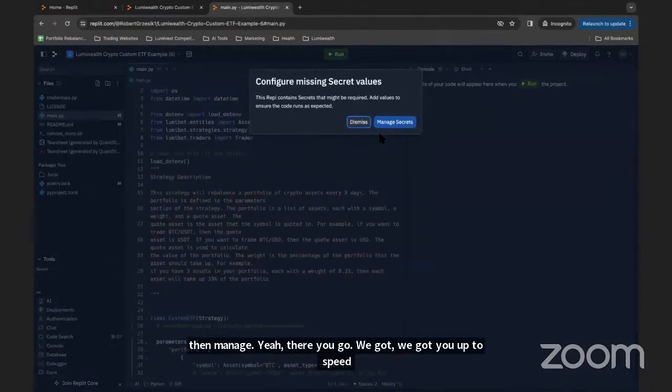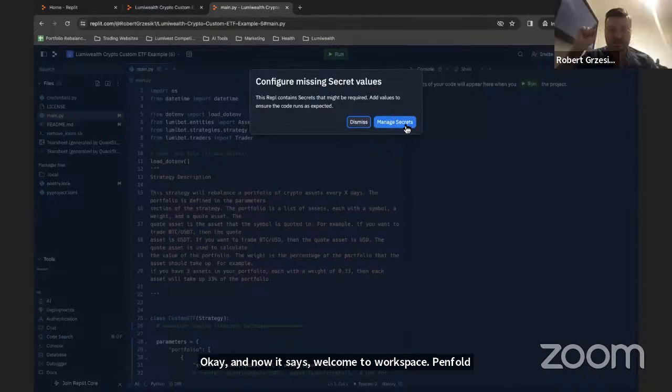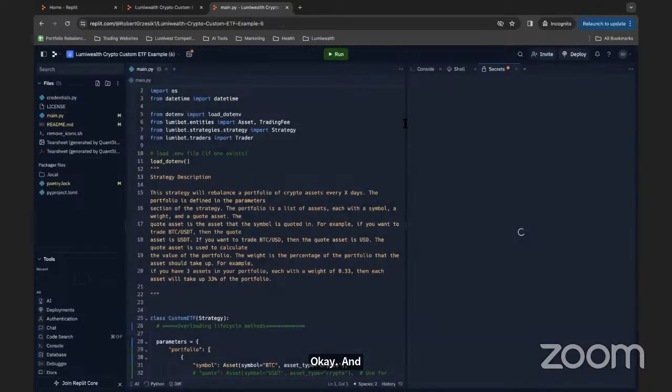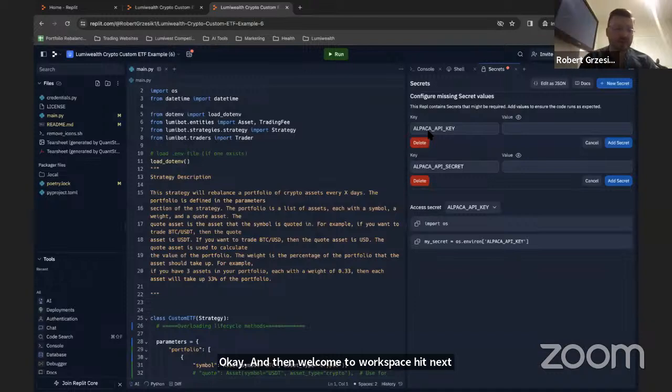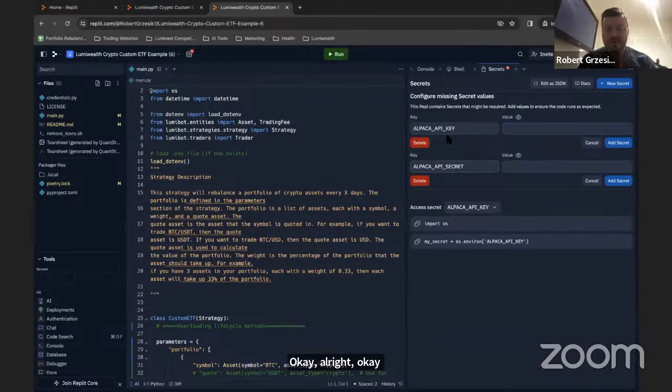Okay. And now it says, welcome to workspace. Configure secret, missing secret values. Yes, and click on manage secrets, the blue button. And then welcome to workspace, hit next. Yeah, you can ignore that. You can hit next. It's just showing you around, showing you what's all there. You can just X out of that. The important thing is you can see this here, right? Where we have secrets to fill in.